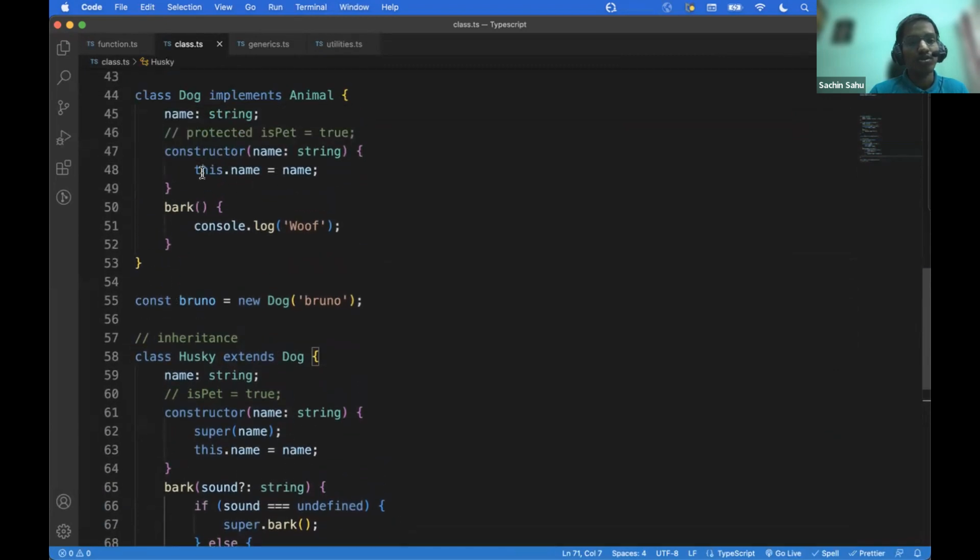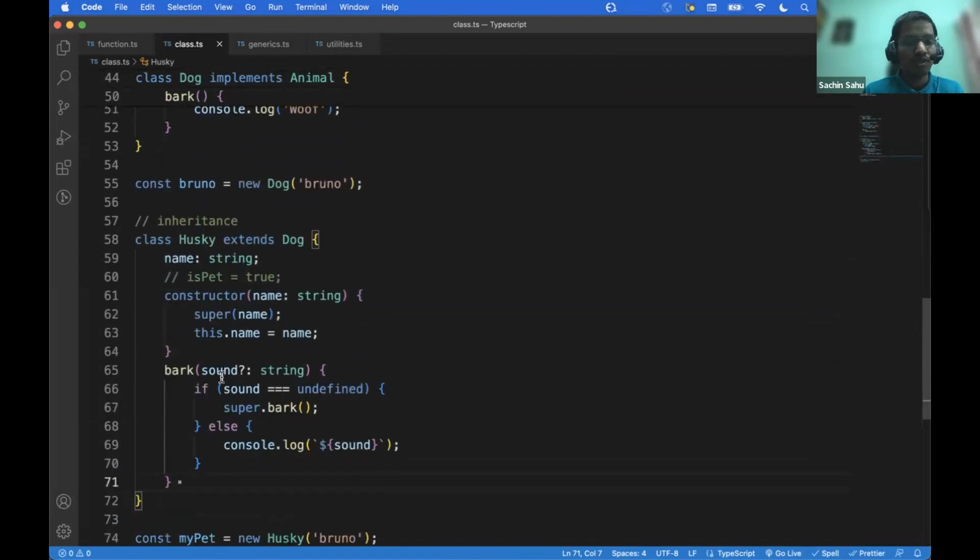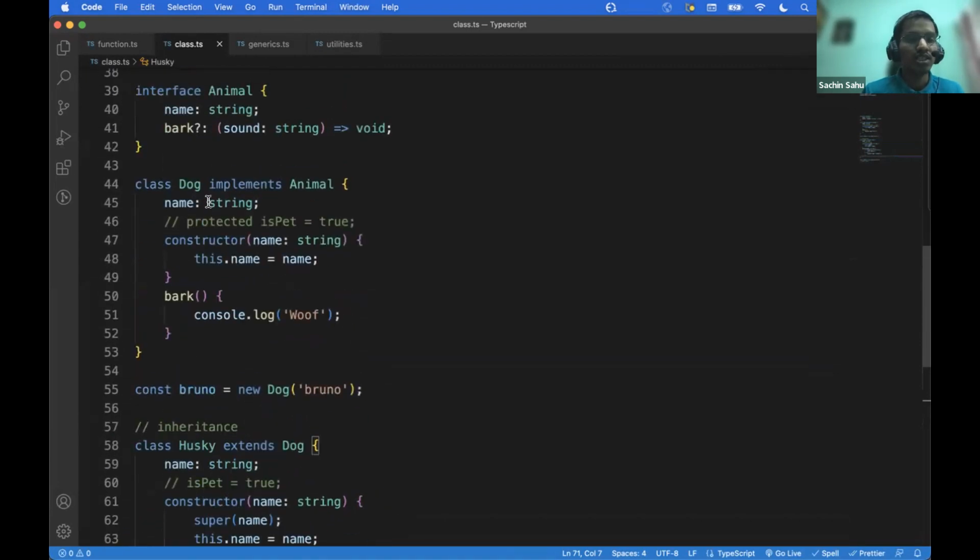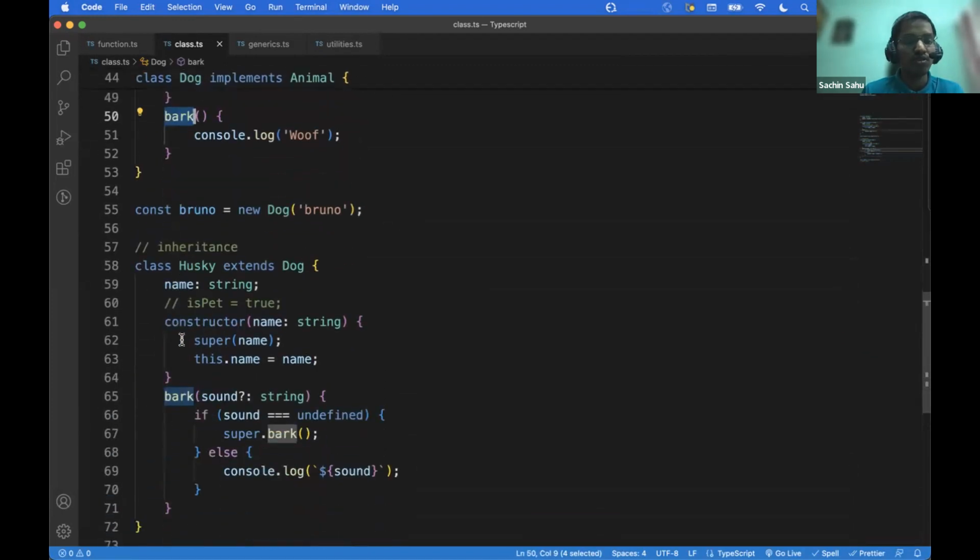And it should also adhere to the contract it has made with the parent class. For example, we can compare the bark method. In the parent class, the bark method didn't have any argument. So now we are introducing an argument.